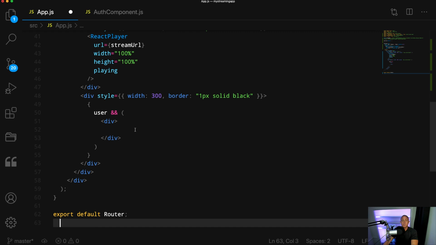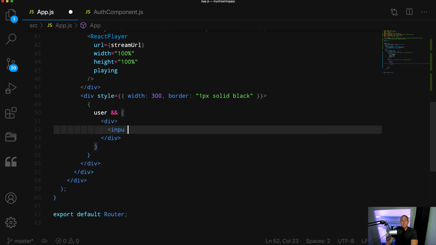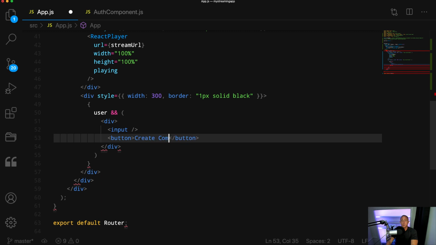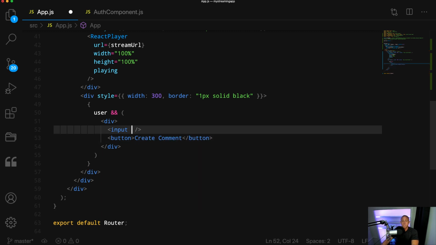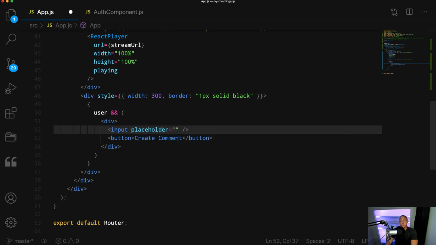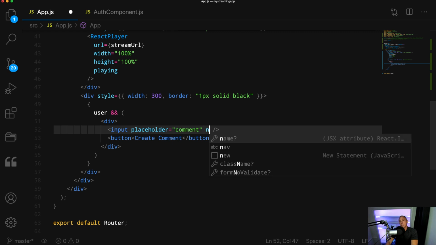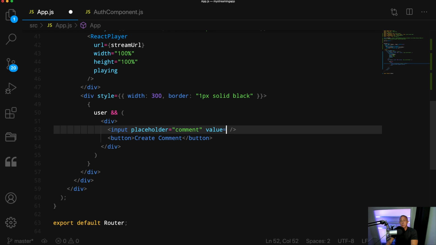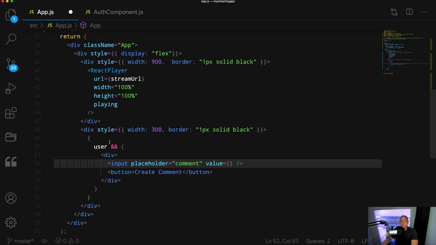And what we can do here is just pass like an input and a button, create comment. The input is going to have a placeholder of create, or actually it's going to be maybe comment, and a value of maybe, we're going to need some type of state for this actually, so we're going to have to figure that out in just a moment.